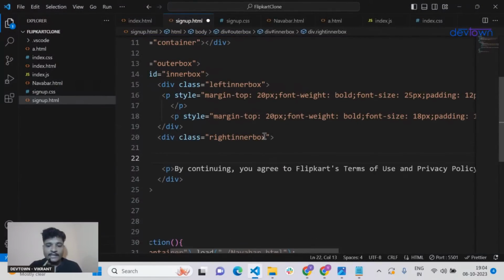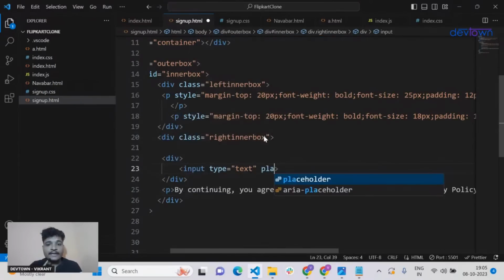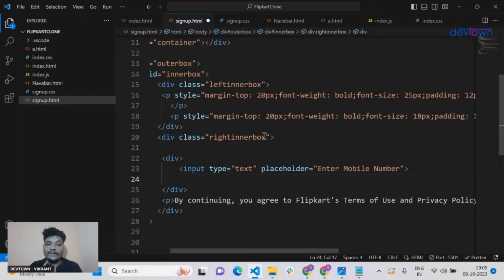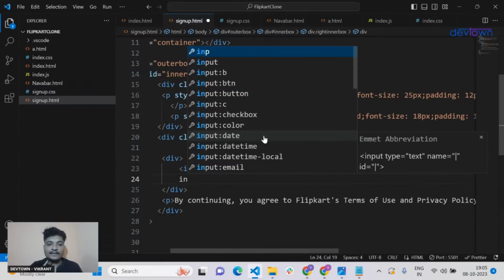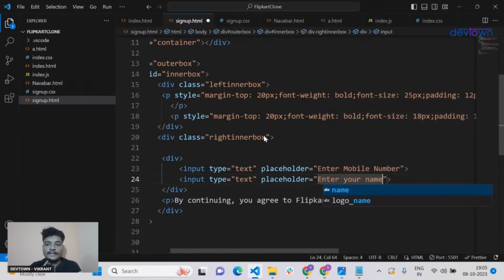And then again, I'm having one div. Inside div, I'm going to say input. Okay, and then we are having placeholder, which is saying enter mobile number. And then again, apart from that, let's have another input tag, which is saying placeholder, enter your name. As simple as that. Okay, are you guys getting this thing? What we have done up till now?